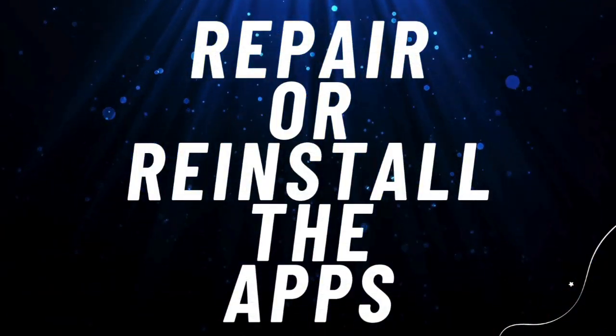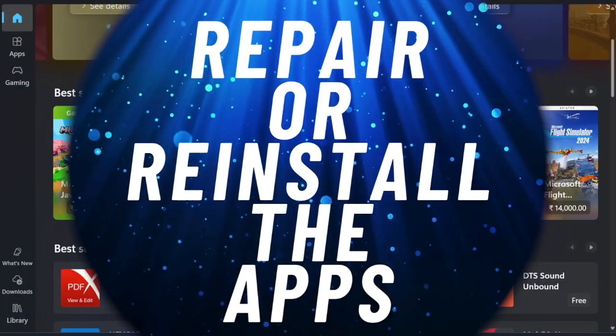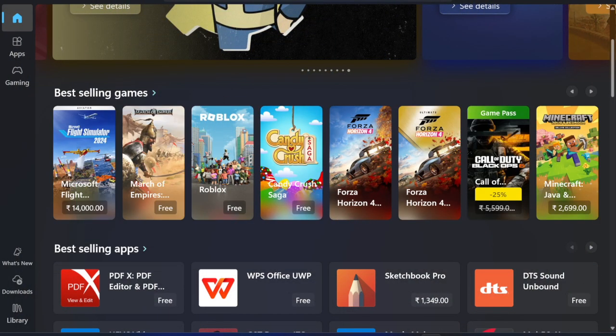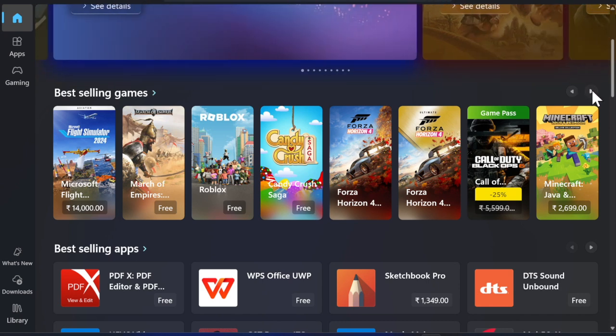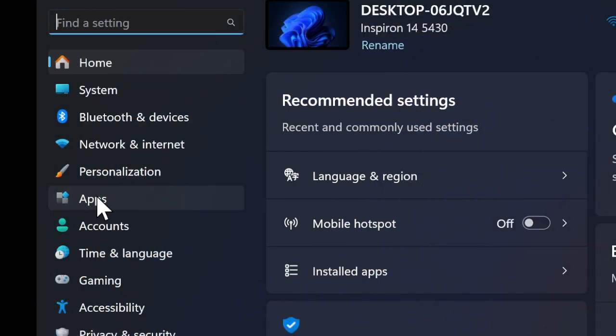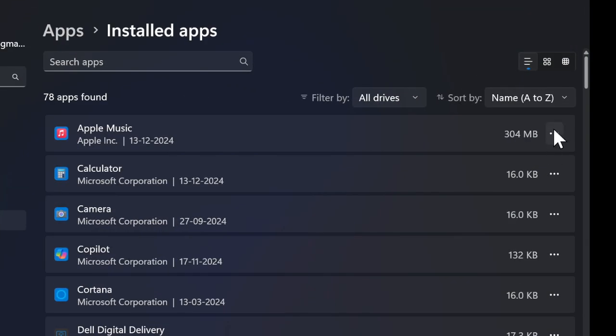Then I would recommend you to repair or reinstall the problematic apps on your device. If unable to download a specific app on your Windows device, try repairing or reinstalling it. To do so, launch the Settings app on your Windows device and then choose the Apps option. After that, select Installed Apps, and then you have to search for the app causing the problem.